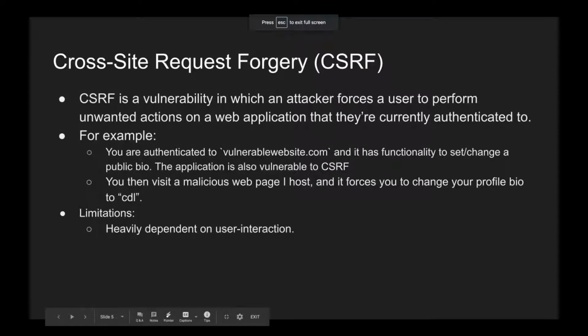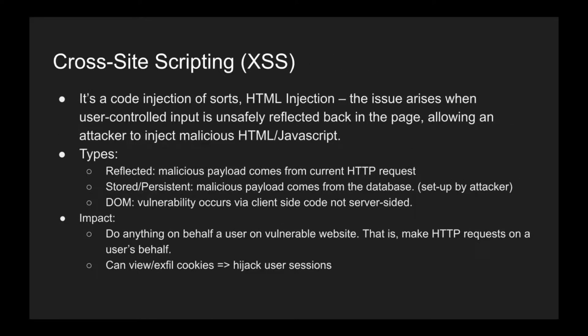It depends, I guess, on what functionality is affected, but usually that's a low to medium impact. The next bug I'm going to talk about is cross-site scripting, or XSS. The gist of this is it's kind of a code injection, but front end. I think a better name to explain it is HTML injection, because the issue arises when user controlled input is unsafely reflected back into the page, allowing an attacker to inject malicious HTML or JavaScript.